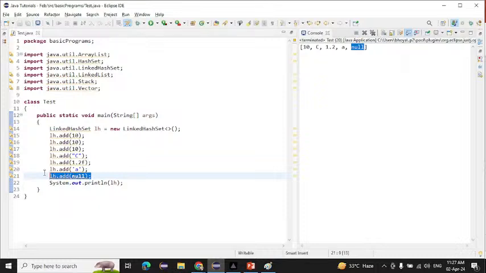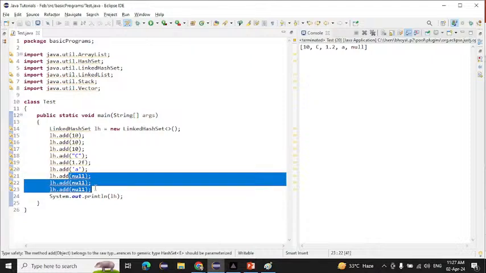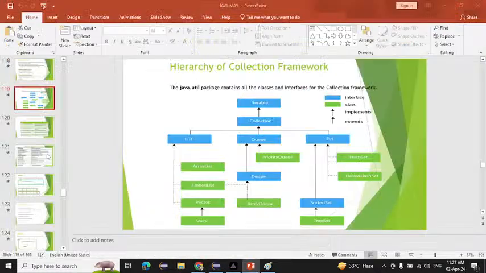But can we add multiple null values here? If I run this, it is allowing only one null value. It will allow only one null value. If I want to add multiple null values here, it is not allowing that as well. It is only following the insertion order, it is not following any sorting order. Okay, this is the linked hash set. Inside the hash set it is not following the insertion order, but inside the linked hash set it is following the insertion order.